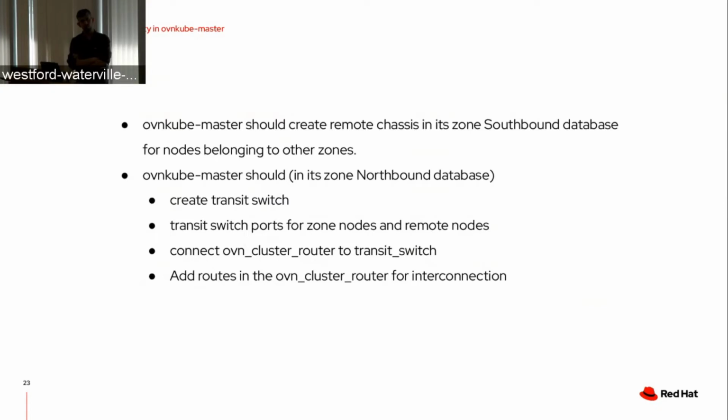How do we implement all this? I said we don't have an OVN IC native daemon. Instead, OVN Kube Master will take over the work that OVN IC was doing in Core OVN. So it will create the remote chassis in the southbound database. It will also create a transit switch, the transit switch ports, both for the local and remote nodes, and connect those to the OVN cluster routers. It will also add routes to implement the interconnect feature. So it will add the routes I showed on the OVN cluster router.